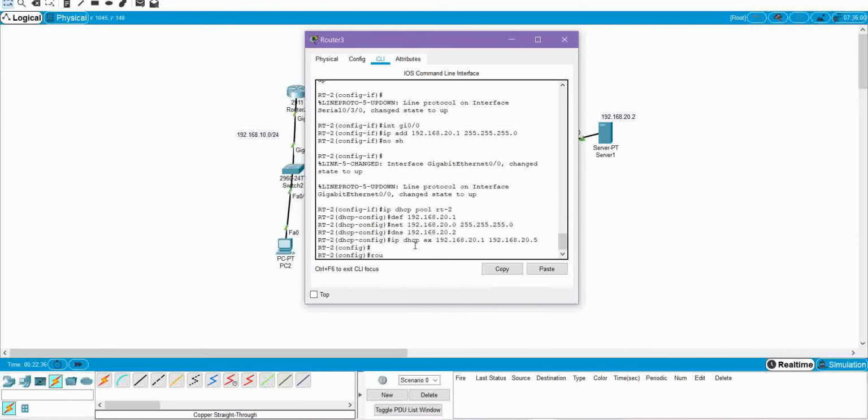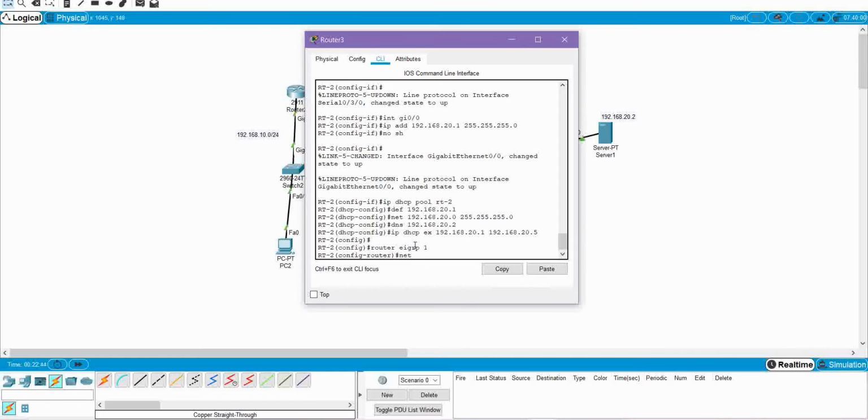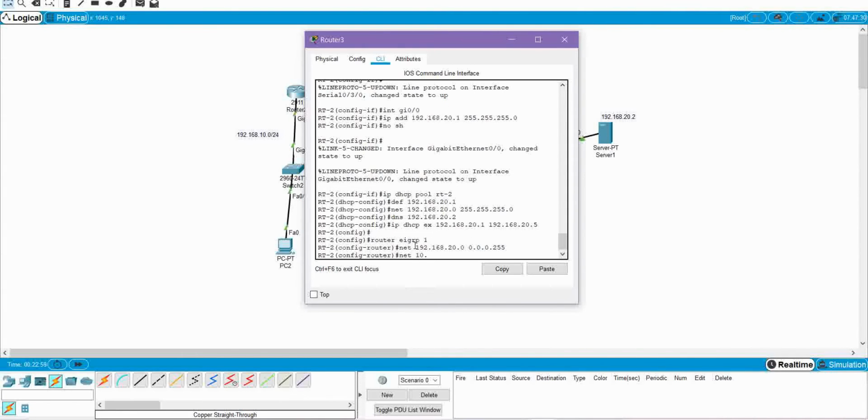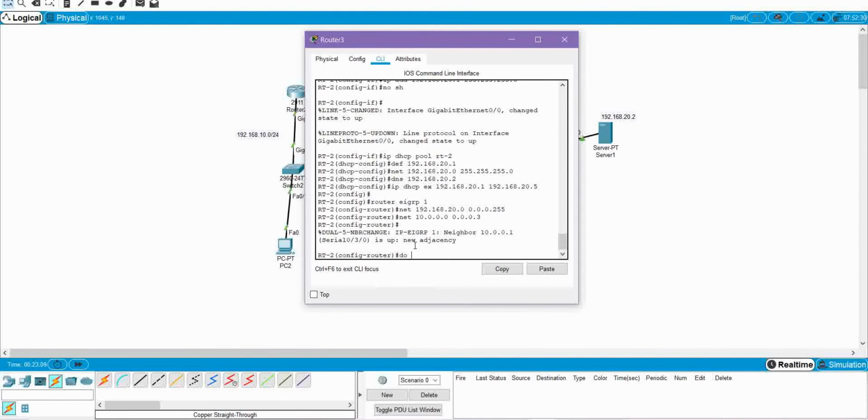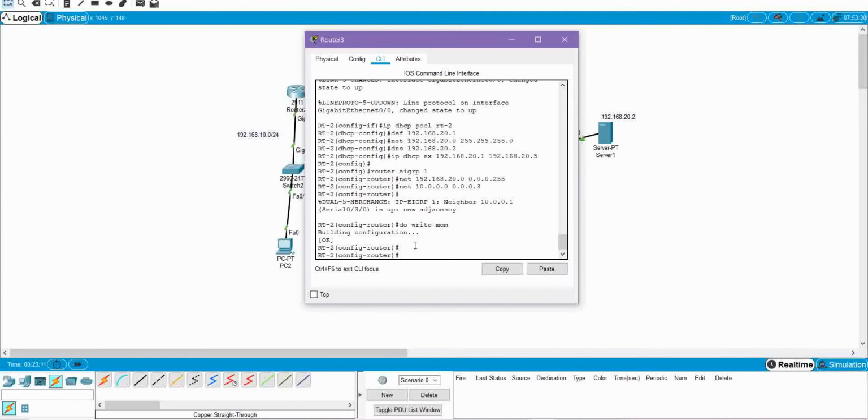And for routing, we're using EIGRP. So in EIGRP, we're going to use the same process ID for them to communicate with router 1. So the networks are 192.168.20.0. We'll provide the wildcard mask. And then the other network is 10.0.0.0. And then write memory.